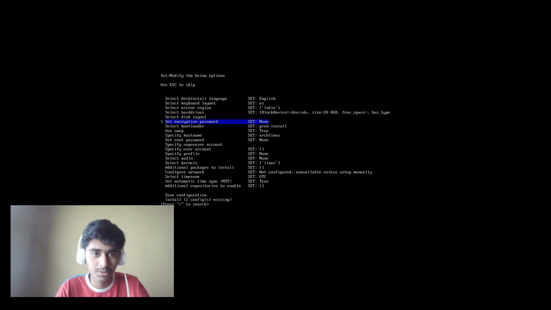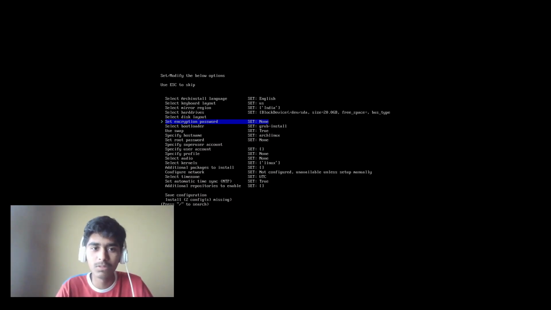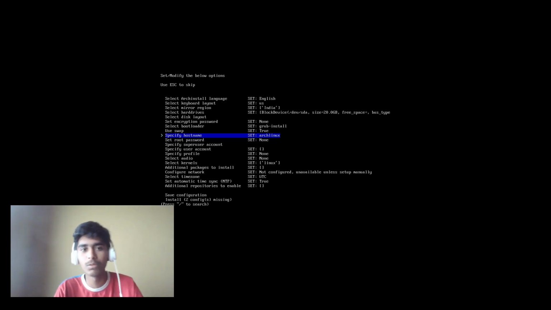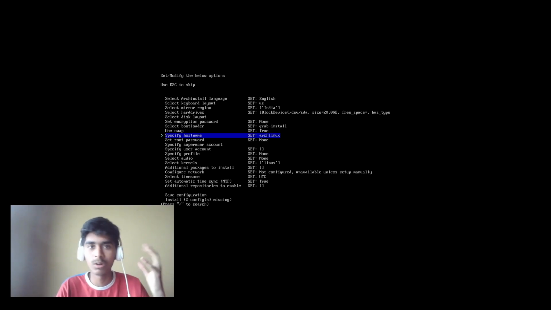Now when it comes to the encryption, I don't need an encryption password. And then for the bootloader, I'm okay with grub, and for swap I'm just gonna say yes, I need a swap, because most of you guys who are watching this are probably installing this on an actual hard drive, so you probably need a swap.